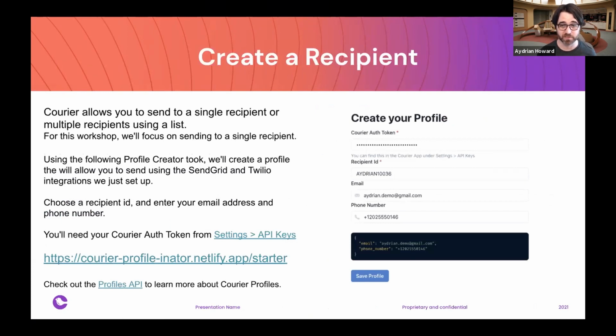So the next thing we want to do is create a recipient. This is going to be how Courier knows who you are and how to send to you. So we're going to use a profile creator tool. I didn't update the typo. Great. To create a profile that will allow you to send using SendGrid and Twilio that you just set up.